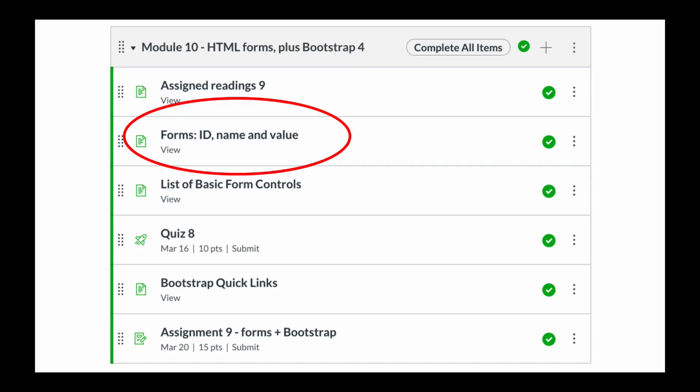For students in this class, I've made a document that's available to you in Canvas called Forms, ID, Name, and Value, and you should read that and figure out when you need a name and/or a value and/or an ID, like which form elements need which attributes. It's quite important or your form won't work properly.